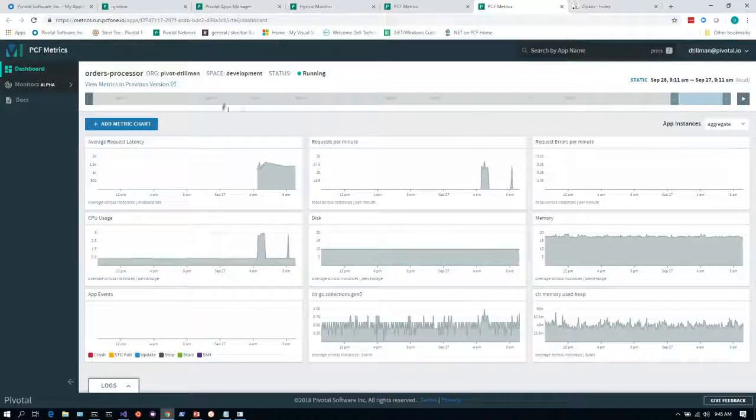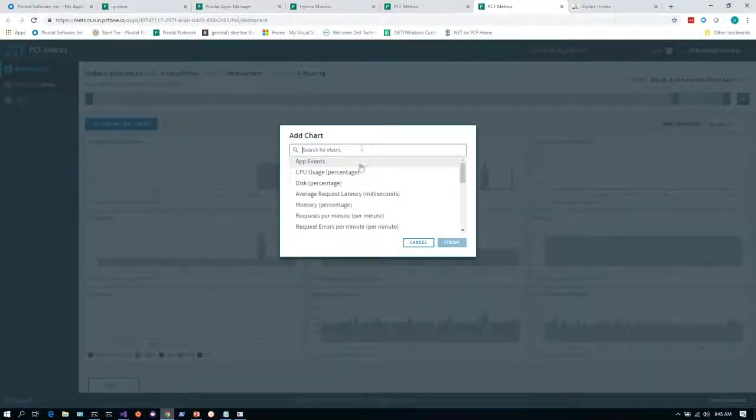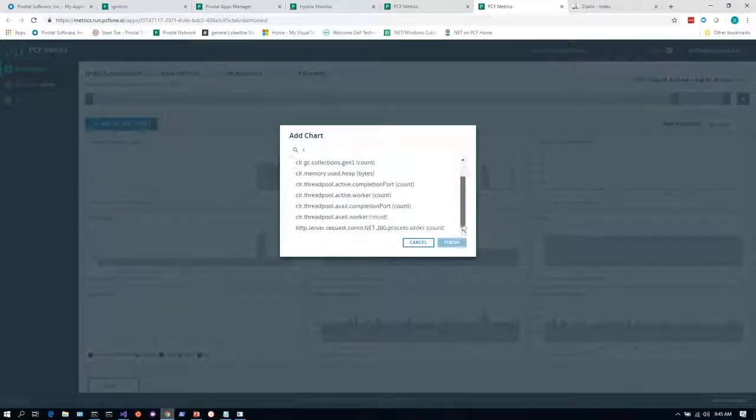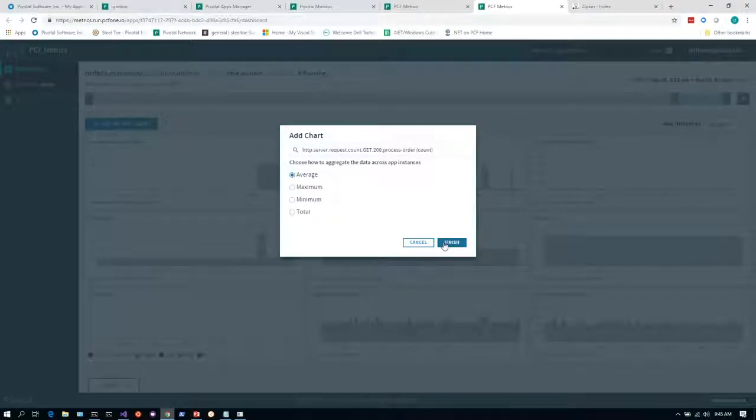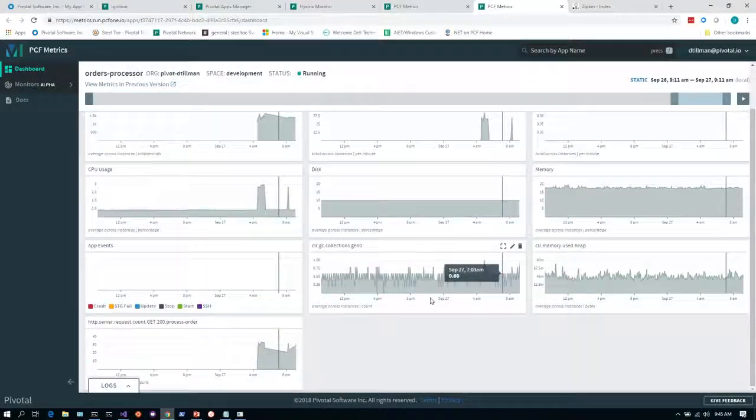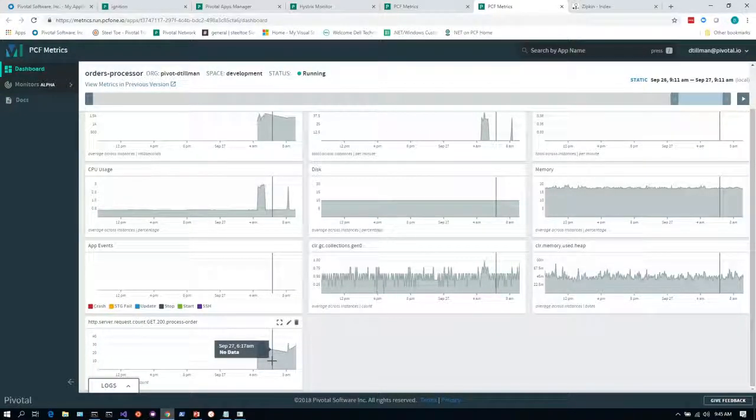We also have the ability to add, let's see what else we got. This is the process order endpoint, and these are basically the request count to the process order endpoint that are all returning 200s. And if you're getting 500s or whatever, you would see metrics associated with that as well. Okay.